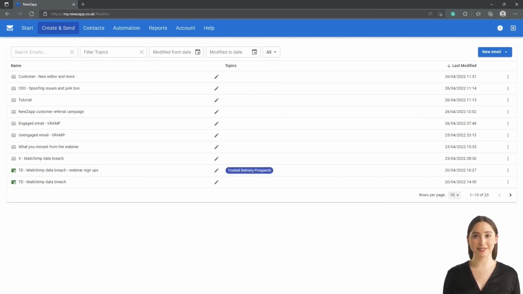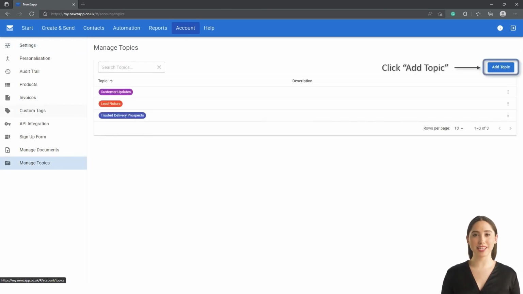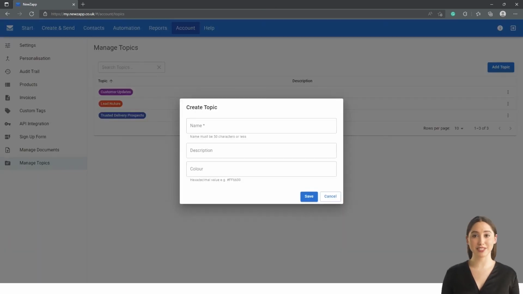Let's add a topic. Select Account. Then Manage Topics. Click Add Topic. Give your topic a name. Add a description. Then a color. Click Save to finish. Congrats! You have made a topic.